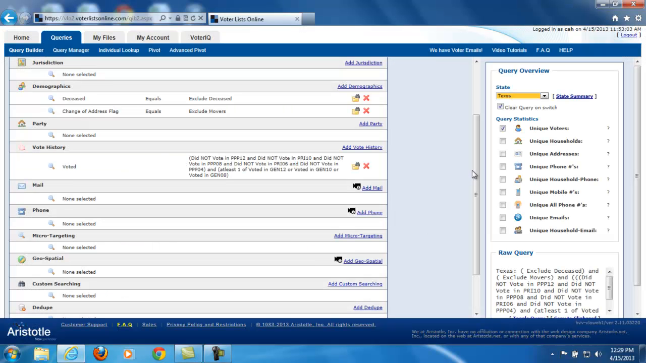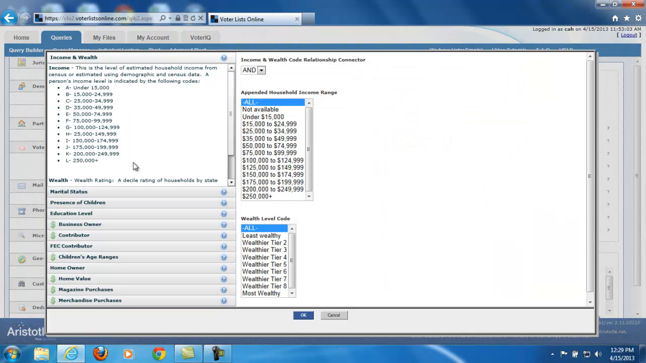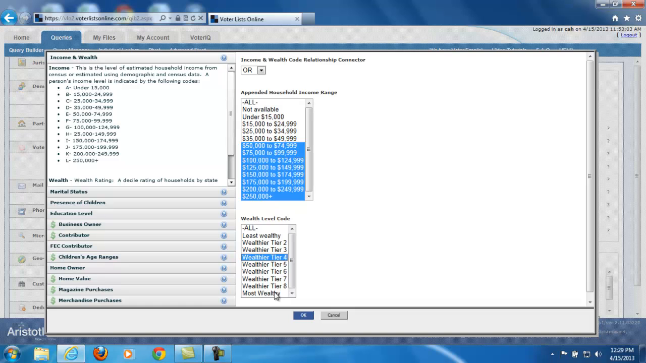Micro-targeting. Some of these fields are redundant from other screens. Some of these are new, so I'll cover the new ones. Income and wealth. We have two different sources for household income and household wealth. If you want to find the maximum number again, you want to use the OR operator. We're wanting to find everyone with 50,000 and above as their household income or the wealth codes. You could use the OR and it will look at both of those fields.